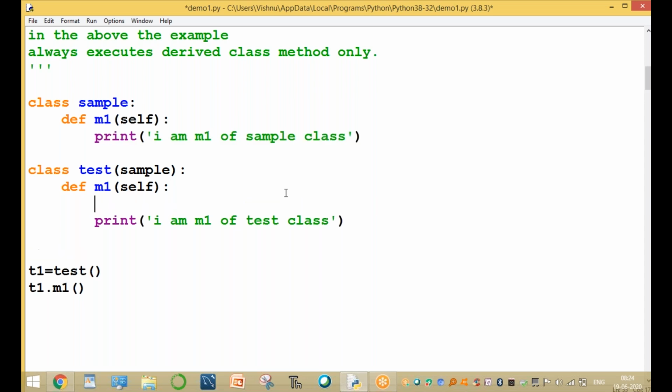For that you use one inbuilt function: super dot M1. Super is an inbuilt function. This function executes the base class M1, whereas by default the derived class M1 is executed. So to execute the base class M1, we use the super function. Now what is the super function, sir?